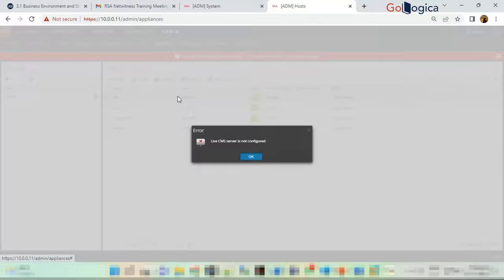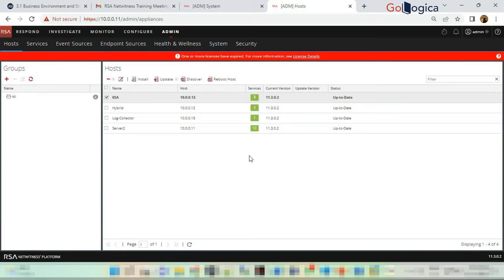And now I don't have any connection. The live CMS server is not configured. So first I have to connect my appliance to the internet. When we check for updates, is it only checking whether updates are available, or will they be updated automatically? No, automatically nothing happens. You have to update by yourself manually.